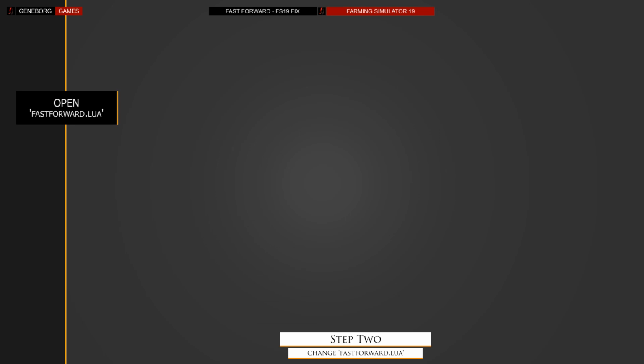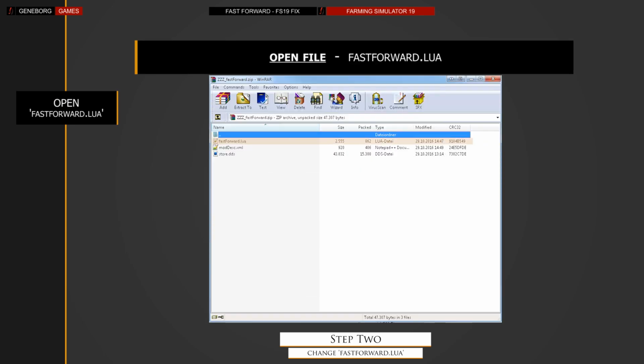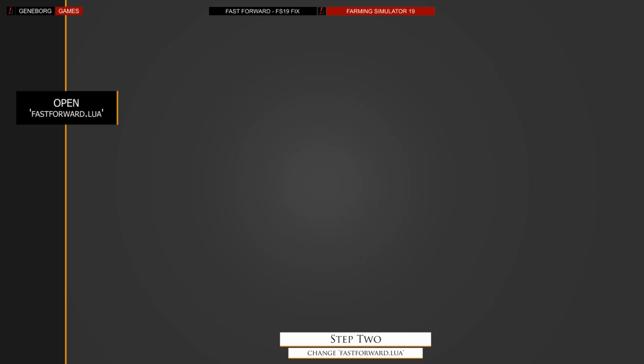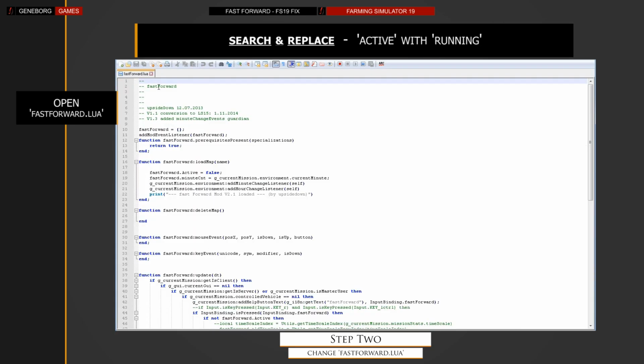The next file is called fastforward.lua and is the actual code. Open it with the editor. Now this is code and you may not be familiar with it. That's fine, don't worry, we are just going to search and replace some words in here.